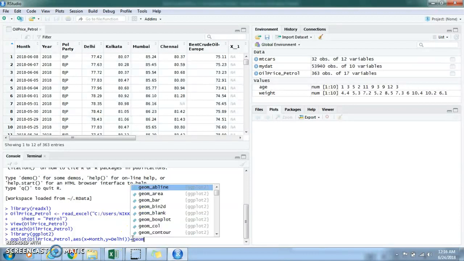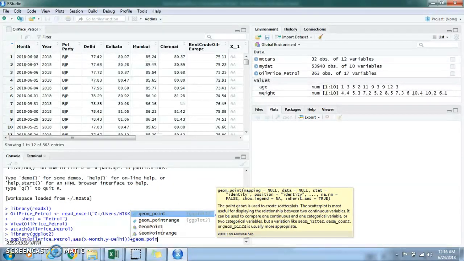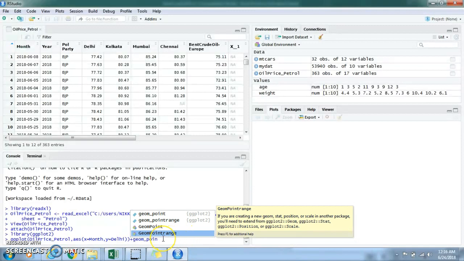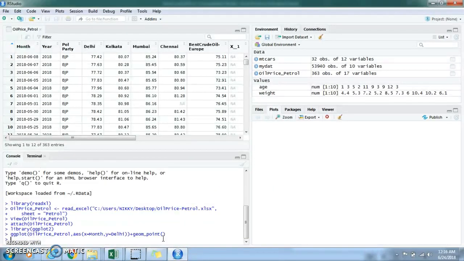Let's add geom_point. So this is basically used for creating a scatter plot. You can see the description right here. Alright, I'm gonna just put it on and enter.